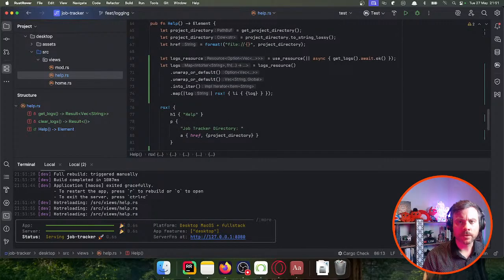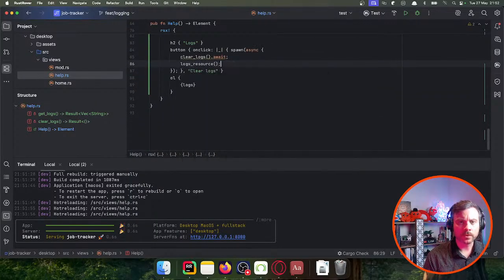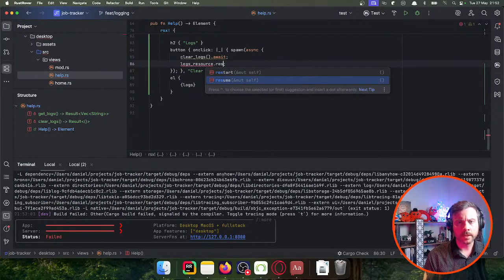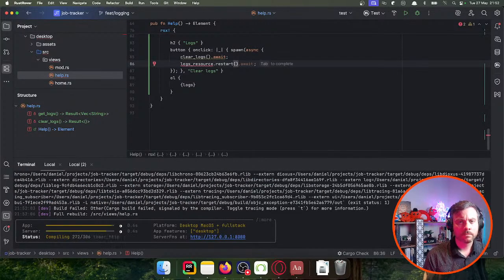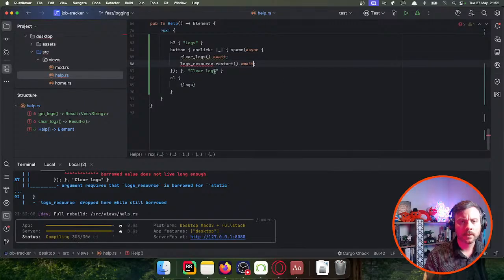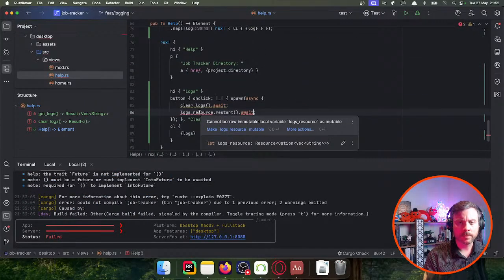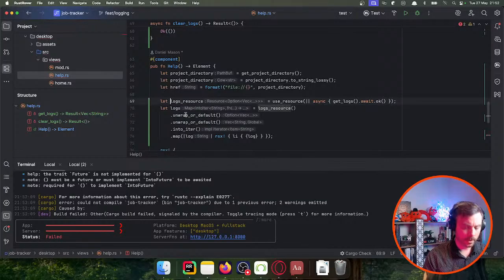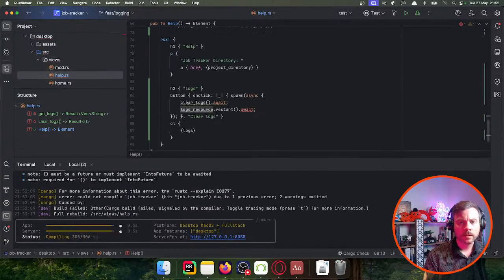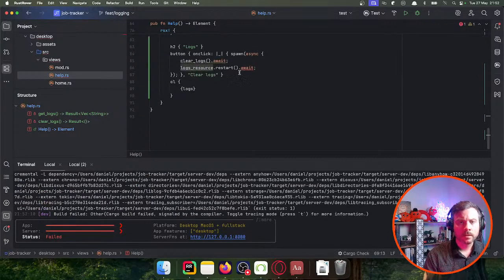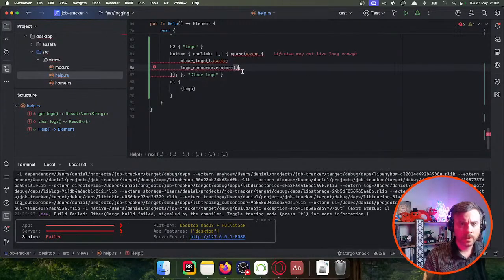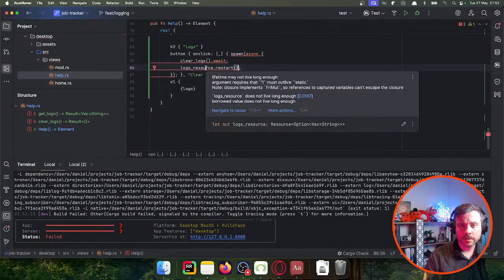Where's our other resource? Logs resource. Dot restart. Dot wait. Yeah, okay. Have we already consumed it? Is that why you're upset? Cannot borrow immutable variables as mutable. Perfect. That is good news. We don't need to await you. And you're sad because lifetime may not live long enough.